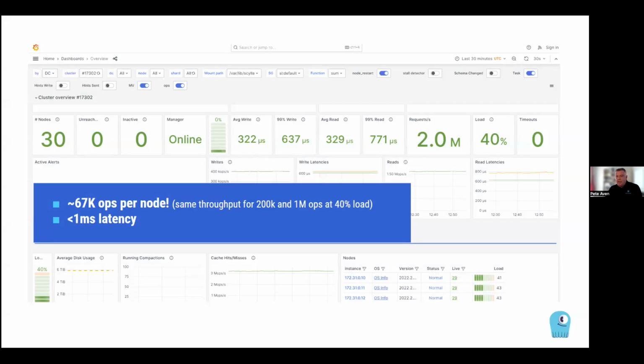Microseconds on the P99 reads and writes, and the requests at 2 million ops per second, and the load at 40%. So this is a very simple way of demonstrating linear scalability for this particular workload, right? And we're showing you screenshots because, hey, there's a whole lot went into this. We'd love to show you with your data if you're interested, or you might want to see this with your data, right?